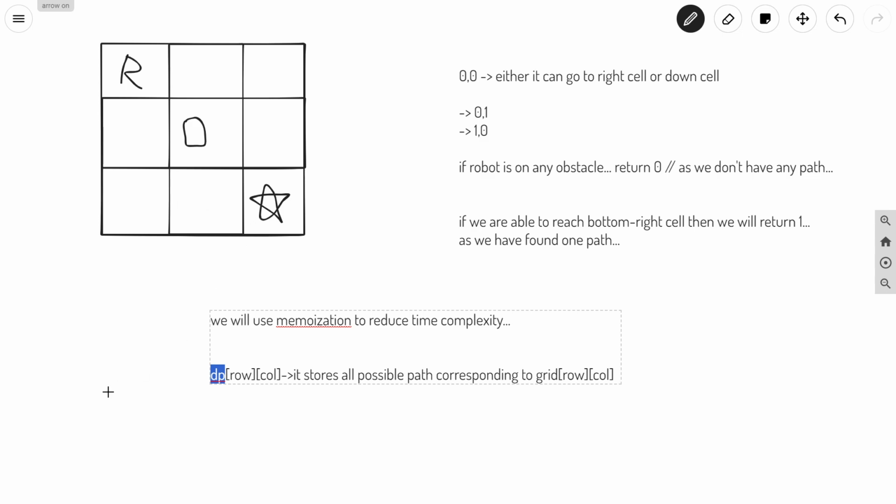Okay, and if we are on any particular path and we know the value of this dp vector, we will just return it. So I will write here, if we know the value of dp of row and column, we will just return the value.